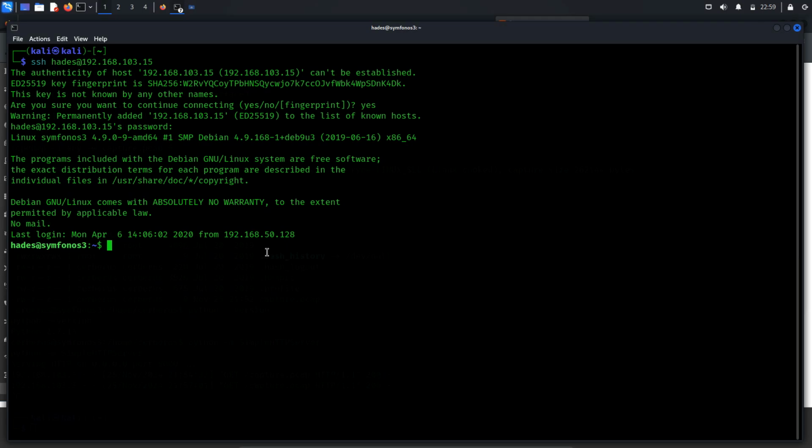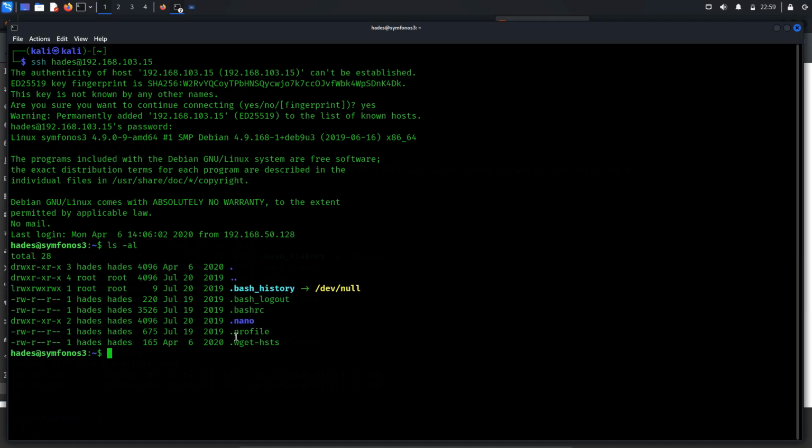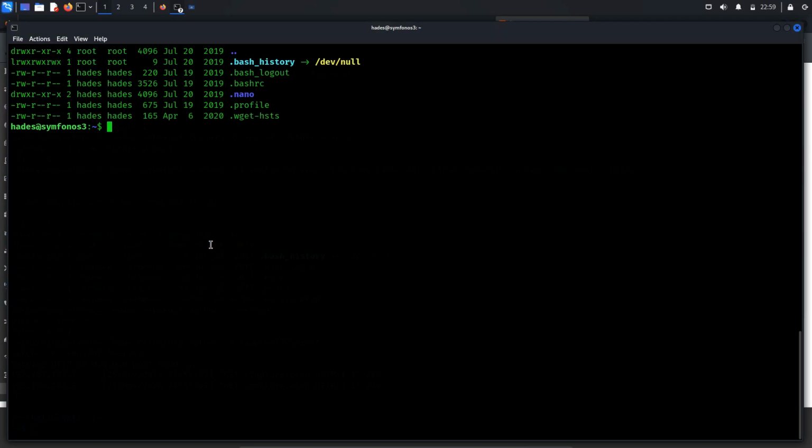Now that we are logged in as Hades, we check for any flags in this user's directory. However, there is no flag in this directory. It seems the flag is only accessible at the root level, but we currently lack the necessary permissions to access the root directory.